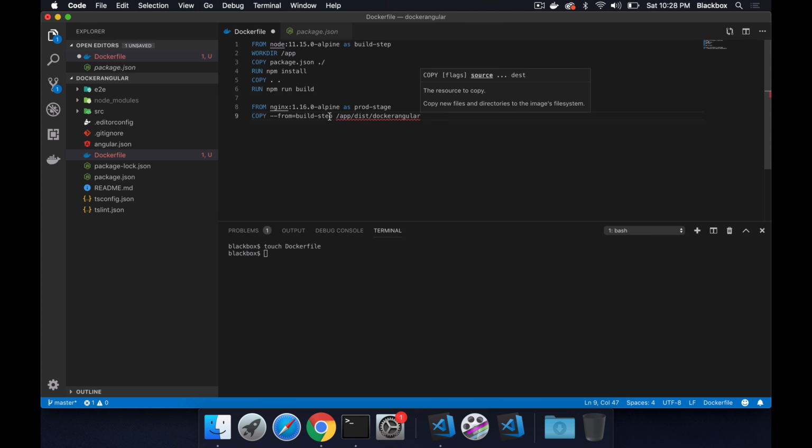I don't need any folder inside my Nginx HTML directory. So that's why I will specify the exact folder, and it will extract the content out of it and put it inside my Nginx /usr/share/nginx/html. So I need it to copy all the content from my dist Docker Angular, and it should put it inside the user share Nginx HTML folder.